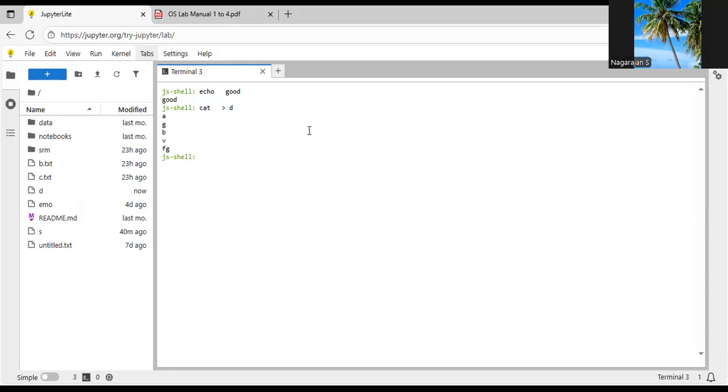So how can we view the file, the content you typed? For this, we type cat space D. When you give cat space D, whatever information you typed in the file will be available. So this is how we can create a file and how we can view the contents of the file.